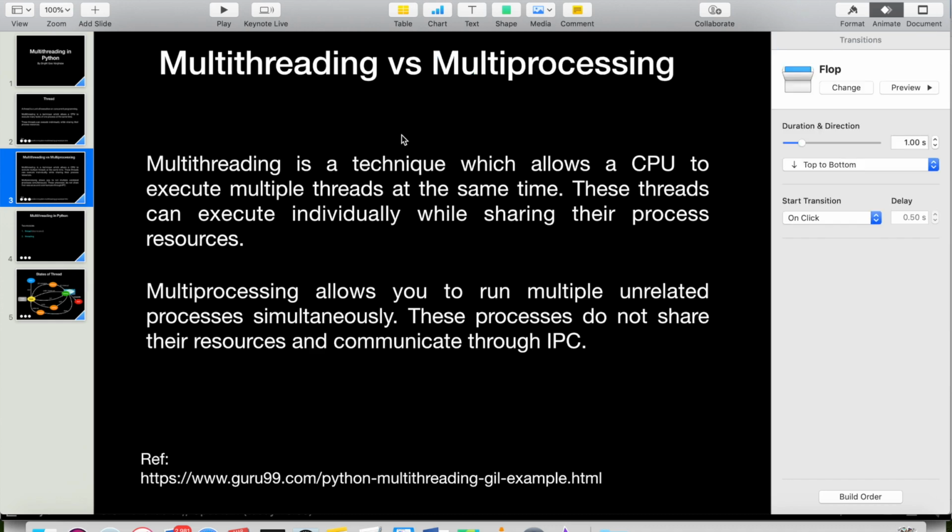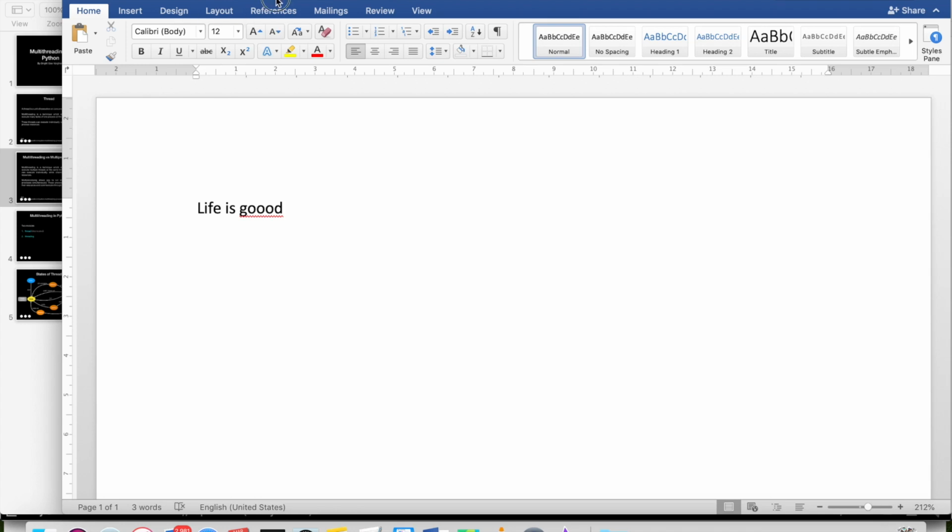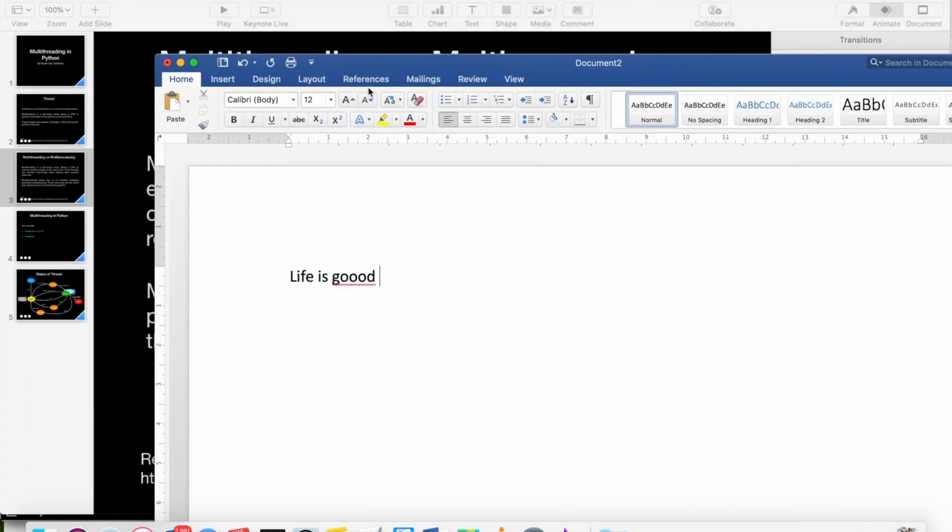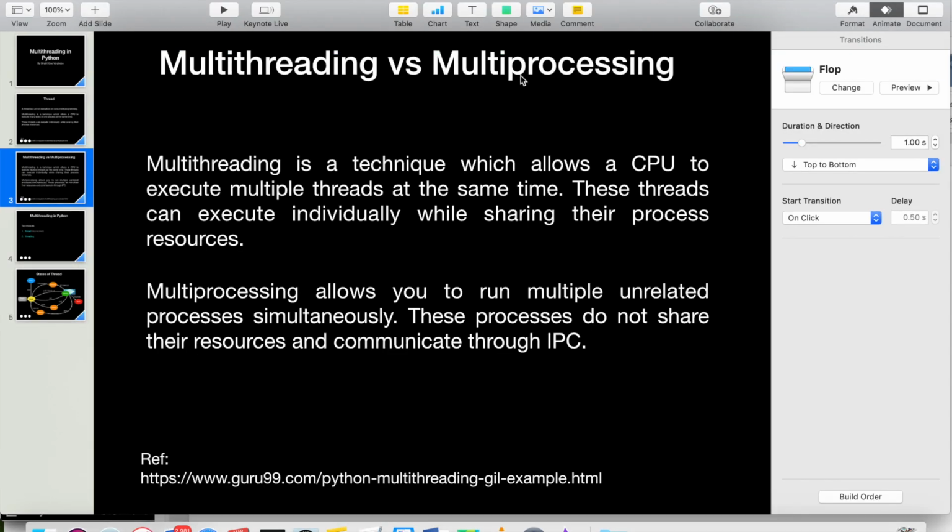Multiprocessing means, for example, this is my presentation software, Keynote. Along with that, Microsoft Word is open. So now two processes are running in parallel. That is an example of multiprocessing. Multiprocessing means multiple applications or processes are running in parallel. Multithreading means in one process, multiple threads are running in parallel.